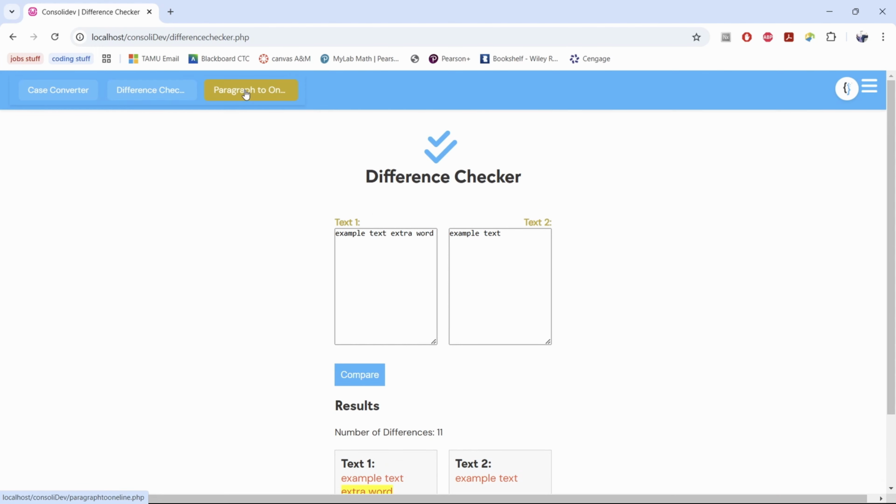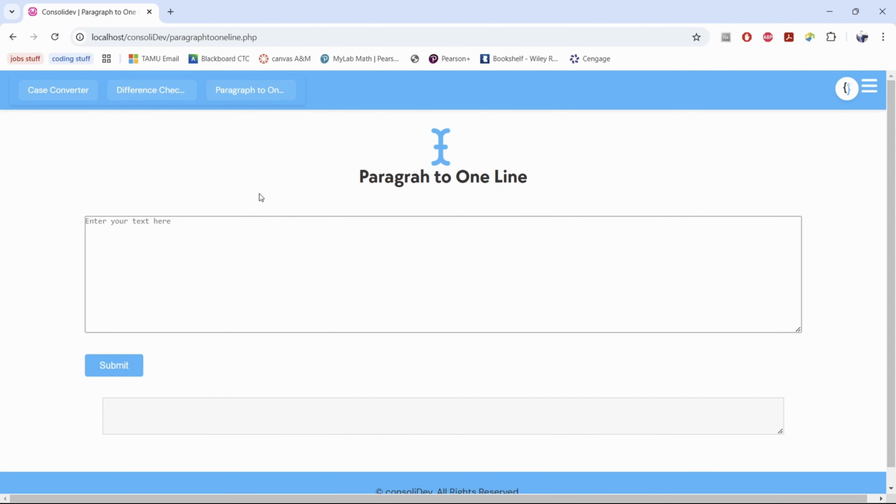And then the final tool that I'm going to show you guys is the paragraph to one line. This tool is excellent if you're working in the terminal or the command line. So if you're trying to put something in and you find a snippet of code on the web and it's multiple lines, you need to put it into one line so you can put it into the command line. So I'm going to just put some example text in here. And you should see when I hit submit that this will come together and be all one line at the bottom. And there you are.